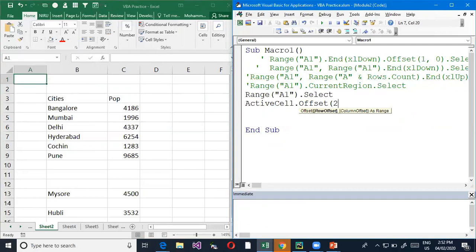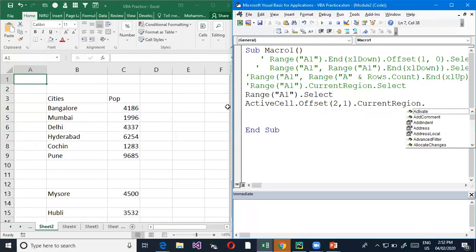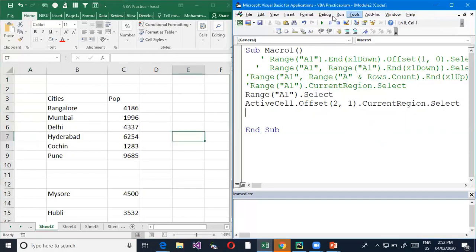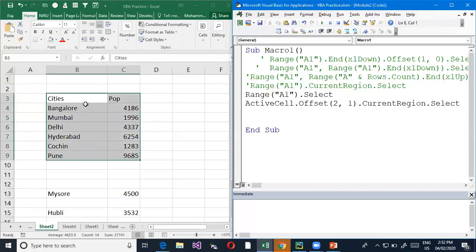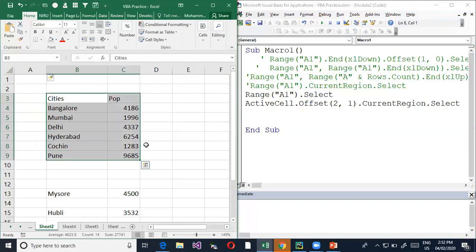So I'll just say 2 rows down. And how many columns ahead do you want to move? I say I want to move 1 column ahead. Okay, dot, current region dot select. Now you can see what happens, irrespective of wherever your cursor is. My cursor will go here and select. See, my data is like this, and I want to select this particular data.